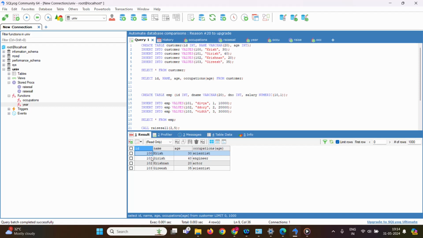you will be able to see the age along with the occupation. If it is 30 to 35, it is scientist, and if it is greater than 35, it is engineer, and if it is less than 30, it is actor. Okay, so this is about function. The next exercise is on procedure.